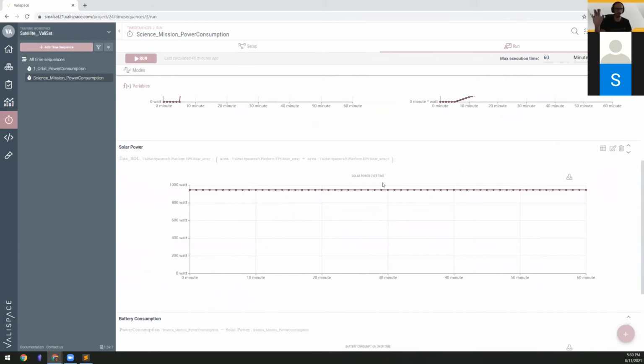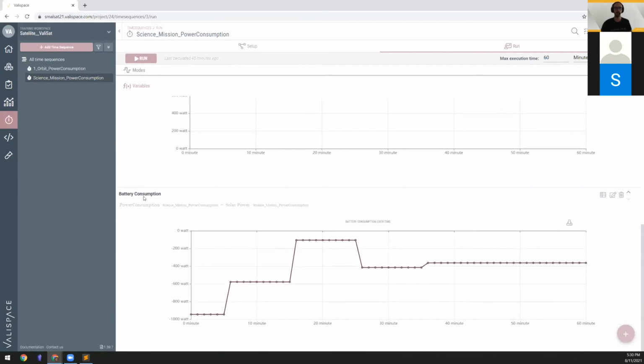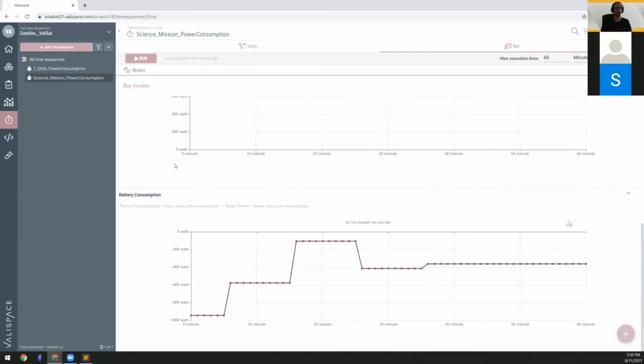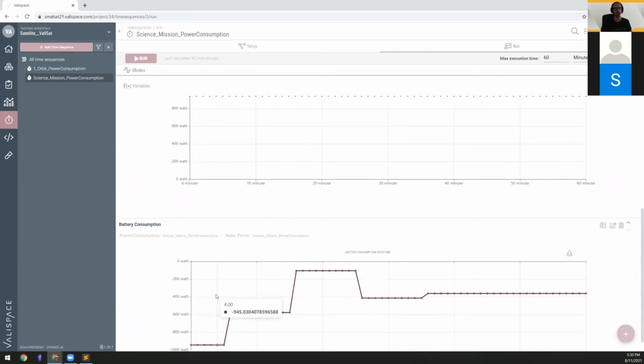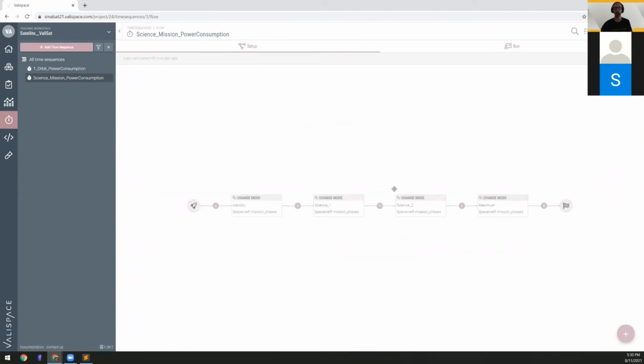For now, we just have a constant. We are not assuming any eclipse or anything. And down below, we can calculate, for example, the battery consumption. So we have the consumption minus the solar power. It's negative because we are actually generating power. We are not consuming.